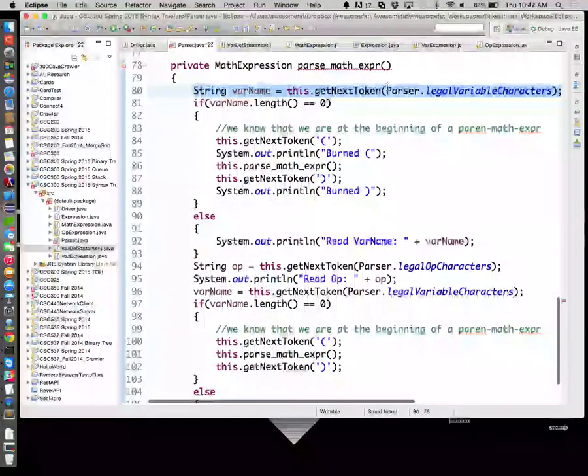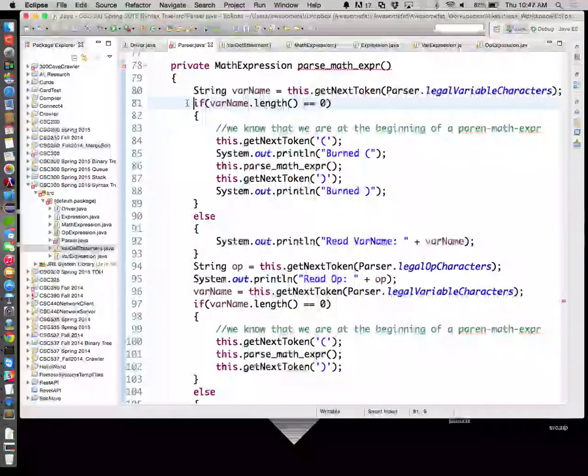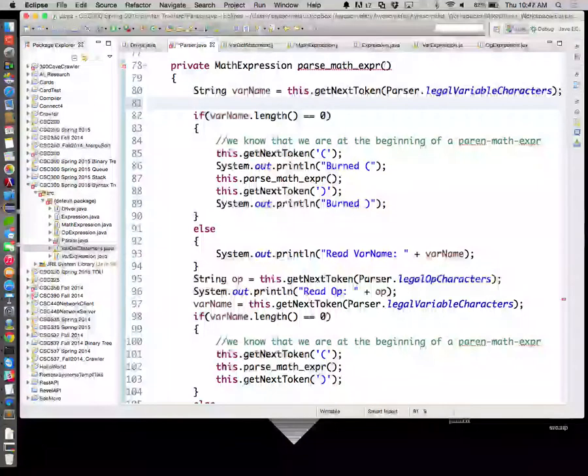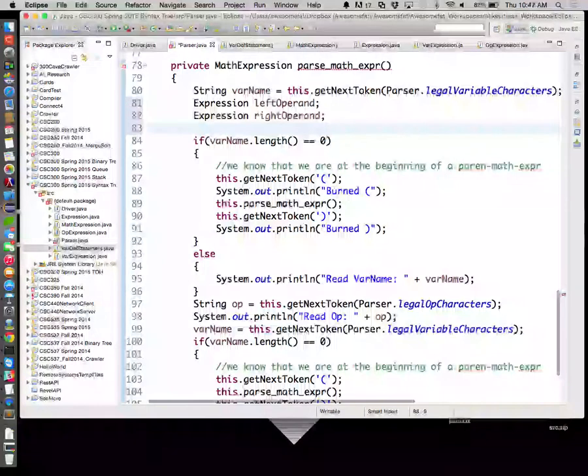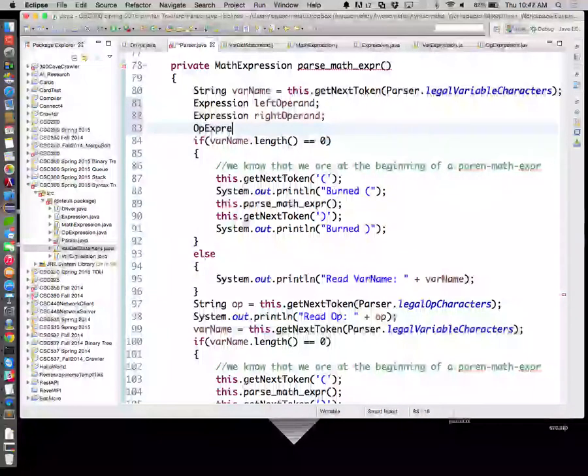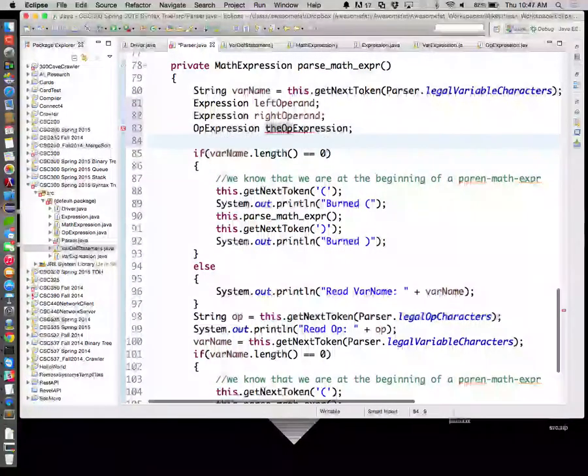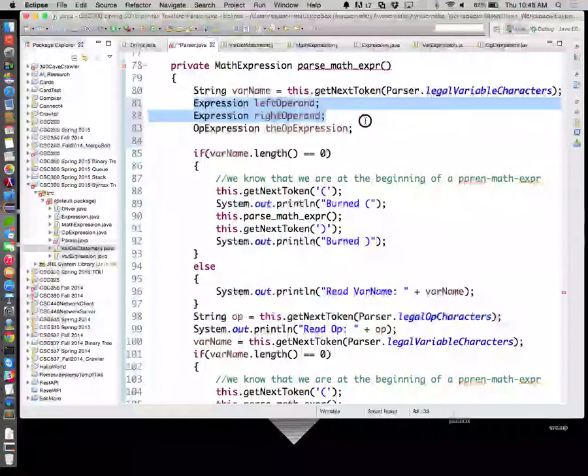So we read something in. In fact, what I'm going to do here is right at the top of math expression, I'm going to give myself my 3 variables. I need an expression called left operand. I need an expression called right operand. And I need an op expression called the op. I'll call it the op expression, as long as we're being verbose. So I'm going to need to fill in these 3 variables somewhere inside of this math expression.